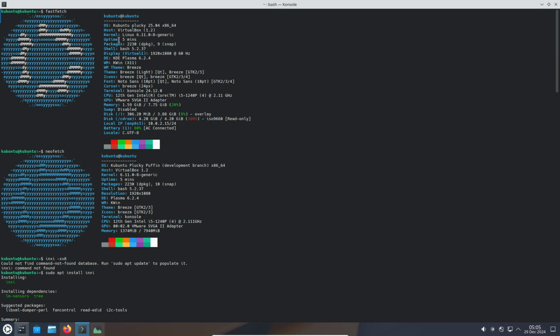About the uptime, it says 5 minutes. It's more than 5 minutes because I typed everything a few minutes ago, so it should be almost 10 minutes now. I'm going to type it again at the end so we can see the uptime. About the packages, you get 2230 dpkg and 9 snap. The shell is bash, version 5.2.37. This is my monitor resolution, and I'm going to tell you my CPU information and the virtual machine information.